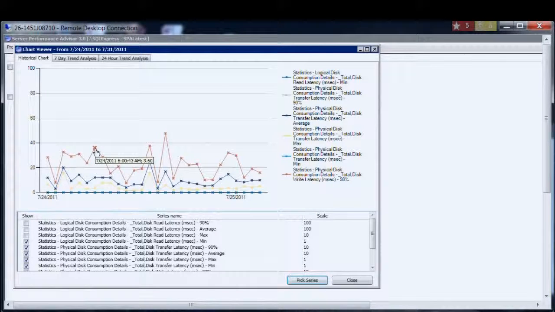Where is that 2 a.m. issue? So we have this 2 a.m. issue, which shows you a jump in the write latency. Again, this automatically scales, and you can add more and more data sets as you please.